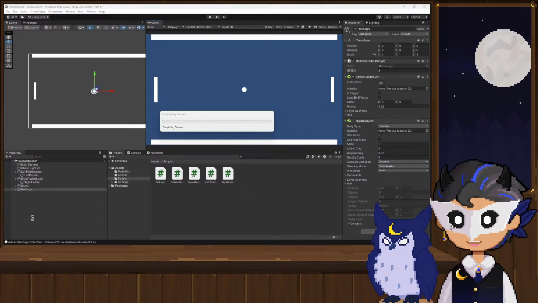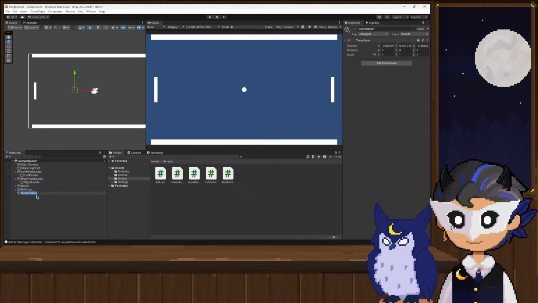Of course, I do need to make a game manager object. That is slightly important. Create empty, game manager. Okay. And then on game manager, we'll put the game manager script. There we go. Okay, cool. So we'll put the left paddle, the right paddle, and the ball. Cool. Okay.